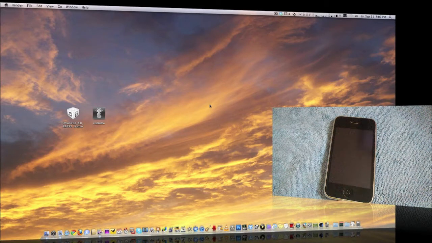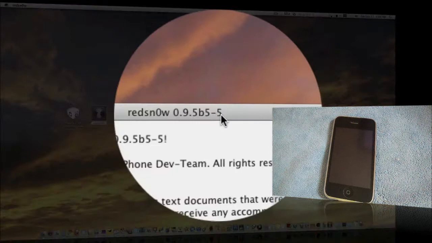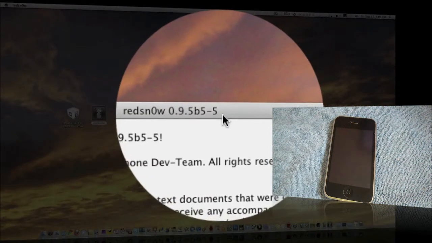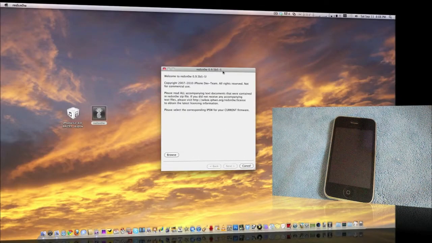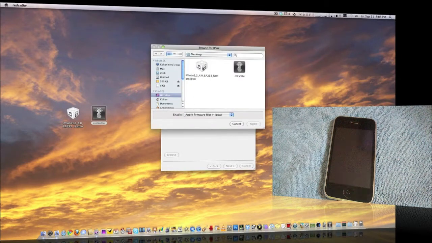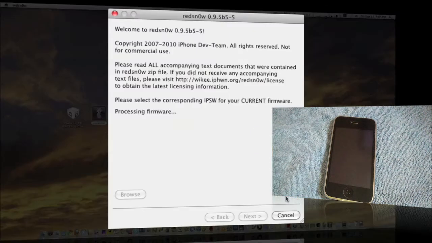So, essentially, what you're going to want to do is grab your baseline 4.0 firmware for your device. Links to download your firmwares are down below in the description, and you're going to want to pick up Red Snow. So, once you have Red Snow 0.9.5 B5-5, you're going to want to browse through your baseline 4.0 firmware. Once you get that, you're going to want to open it.